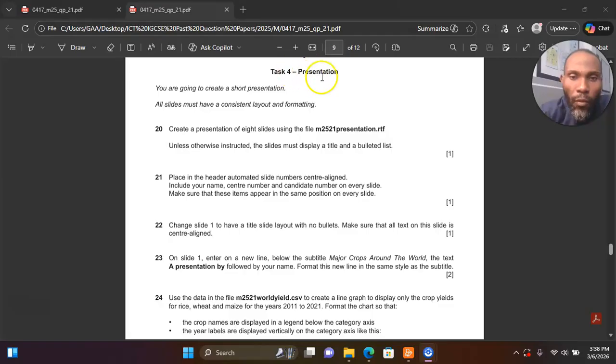We're doing Tax 4 presentation of February March 2025 paper 2-1. All right, so in this, we are going to create a short presentation. All slides must have a consistent layout and formatting. So, the question says create a presentation of 8 slides using the file presentation.rtf. Unless otherwise instructed, the slides must display a title and a bulleted list.